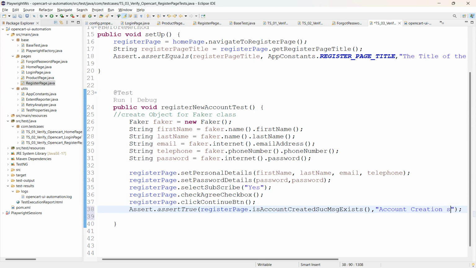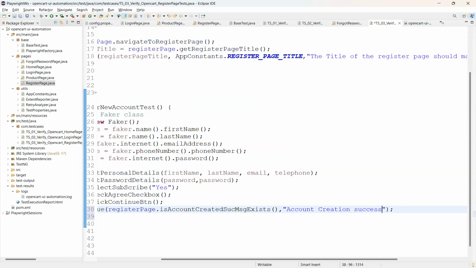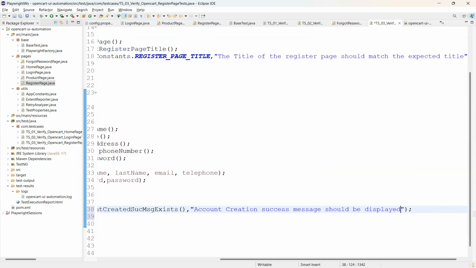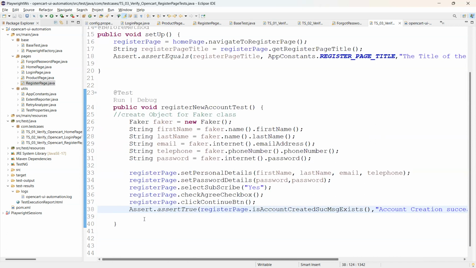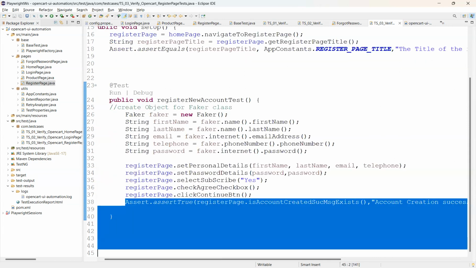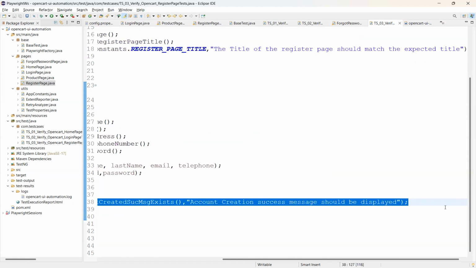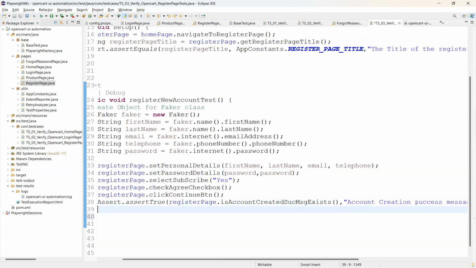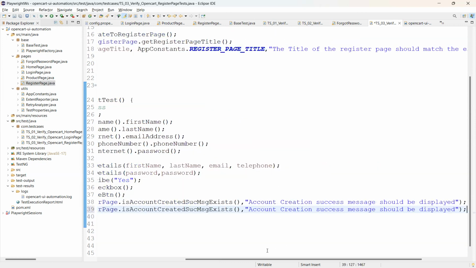Account creation success message should be displayed. So like this, you can do that. And the same way, you can also check whether the breadcrumb exists or not. So below, you can do that.